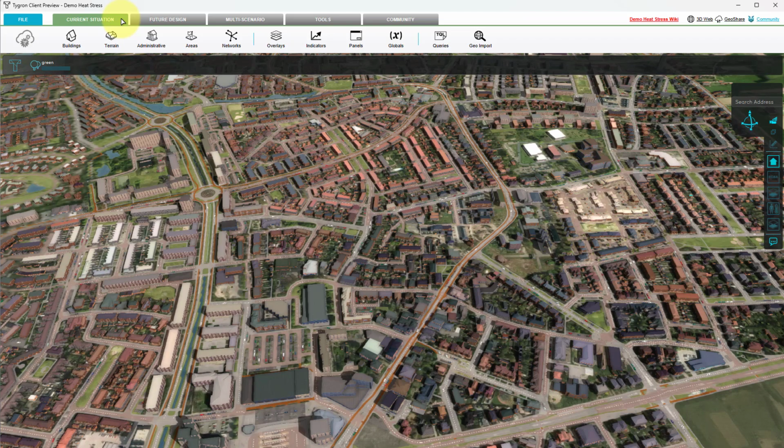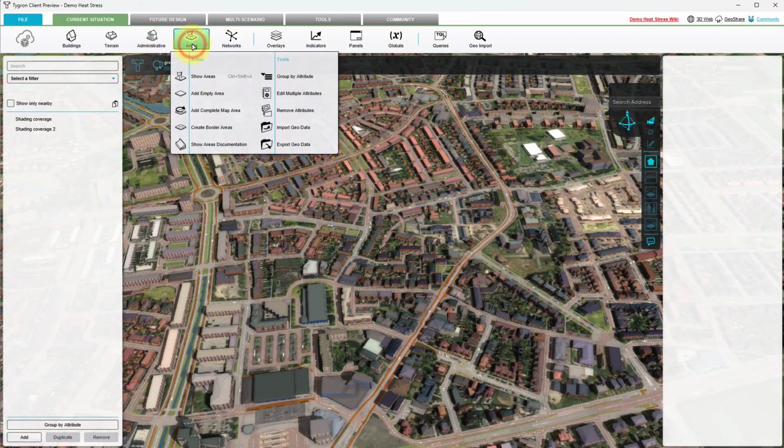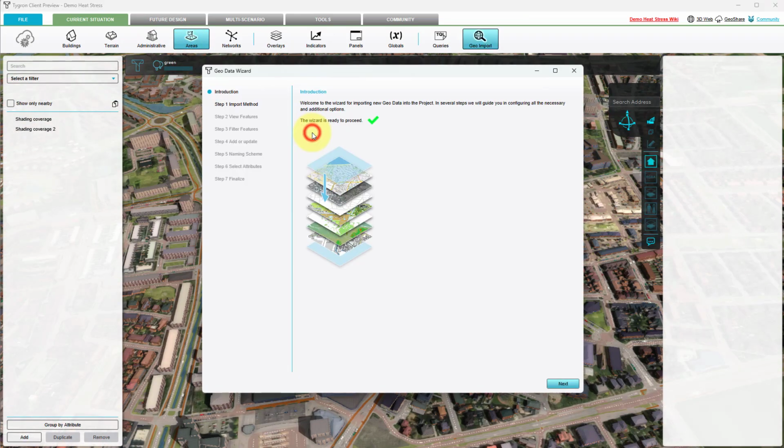To import public feature data from ArcGIS Online as areas, hover over Areas in the ribbon bar and select Import Geodata. Once the wizard is ready, click Next to begin.